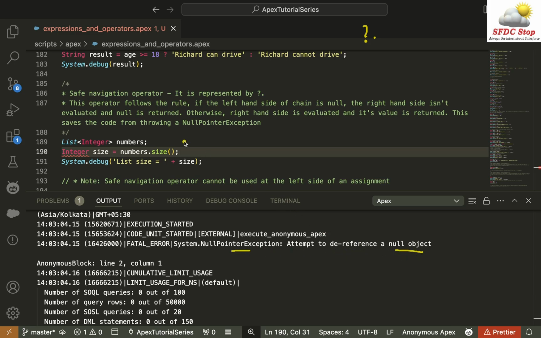And why is this coming? We have heard about it in the previous tutorials as well. This is coming because numbers, or I can say the list of integer which is numbers, is null by default, right? And if we try to find the size of a list which is null, then it will throw an exception which is null pointer exception. Now, using the safe navigation operator, we can navigate to this method safely and we can avoid throwing a null pointer exception. Let's see how this works.